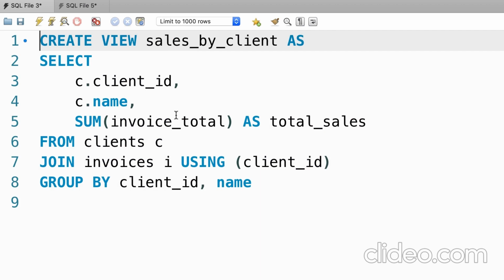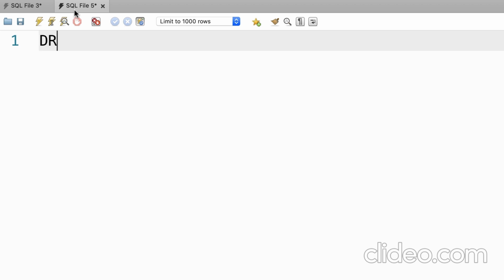Once you create a view, you may realize that your query had a problem. So you need to go back and change your view. In this tutorial, I'm going to show you two ways to do this. One way is to drop the view and then recreate it. So we can type drop view sales by client. We could also write this in the same query window. It doesn't matter. Let's execute this. Now our view is gone.